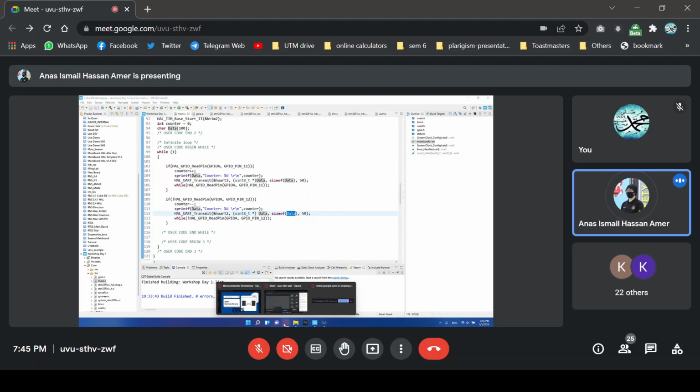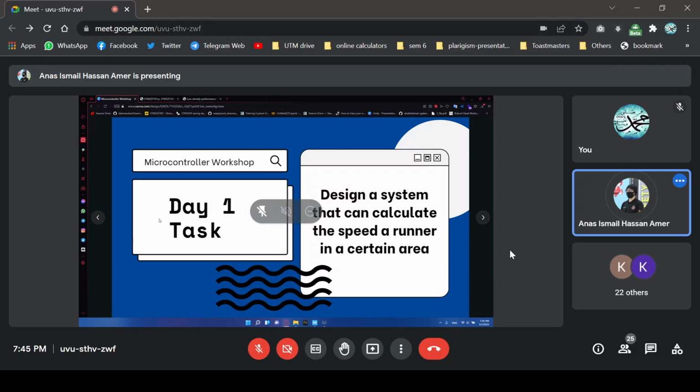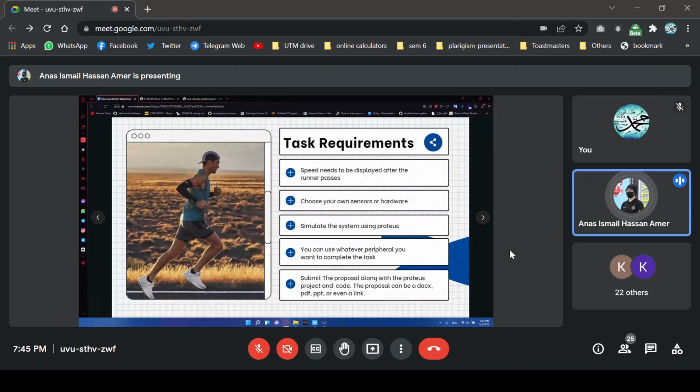Hello. So finally, we're giving you guys a task. This is the day one task. You need to design a system that can calculate the speed for a runner in a certain area. These are the task requirements. The speed needs to be displayed after the runner passes. You can choose your own sensors or hardware. You need to simulate the system using Proteus, just like what we did just now. You can use whatever peripheral you want to complete the task. You are not limited to the peripherals that we discussed today.